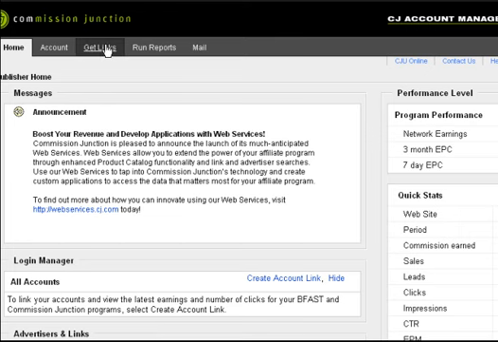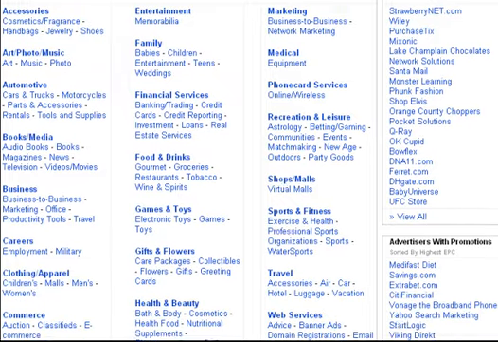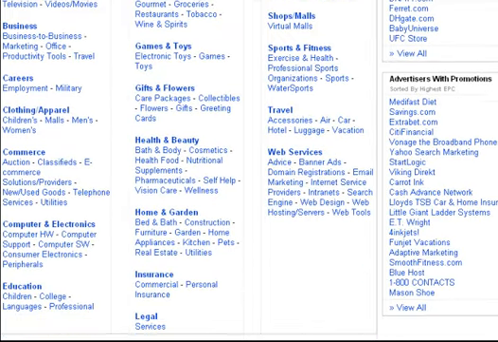So click on Get Links. And then I'm going to search advertisers for college. I think there's also a category down here for college and education. Yeah, education. We'll just click on that. That's probably even easier. Education, college.